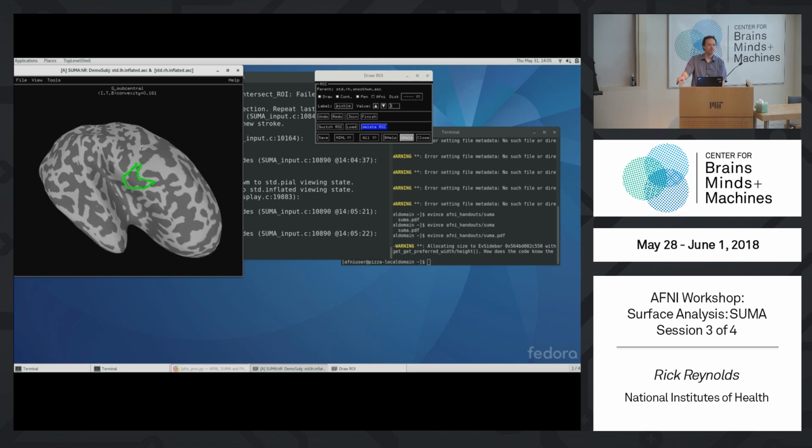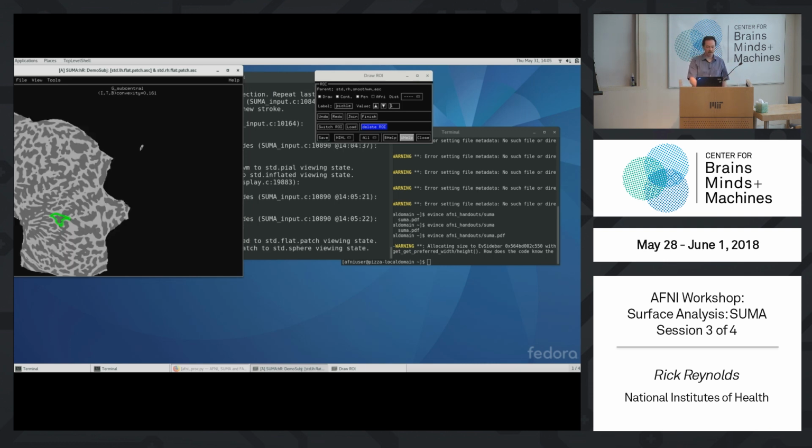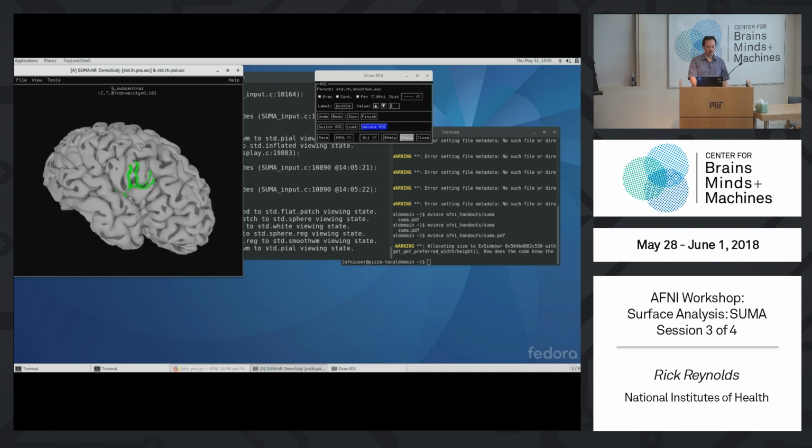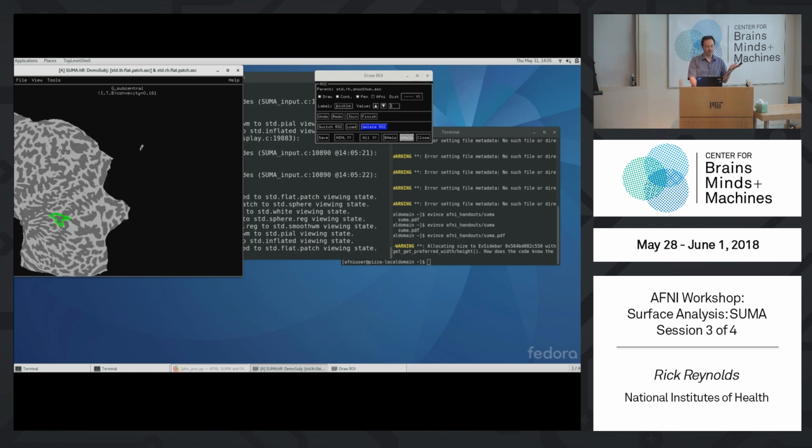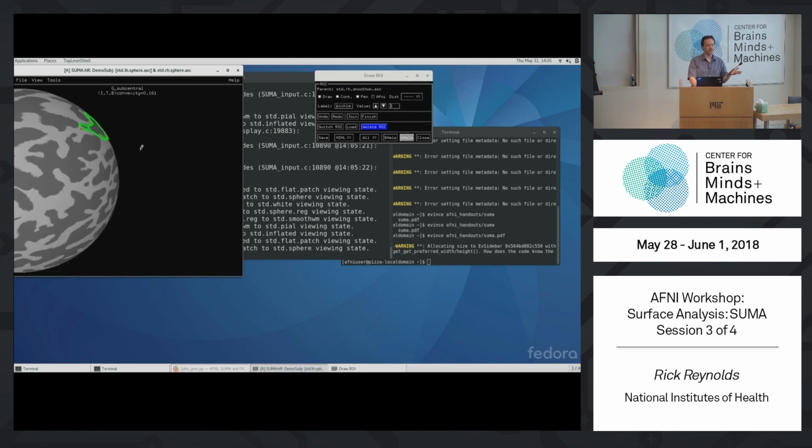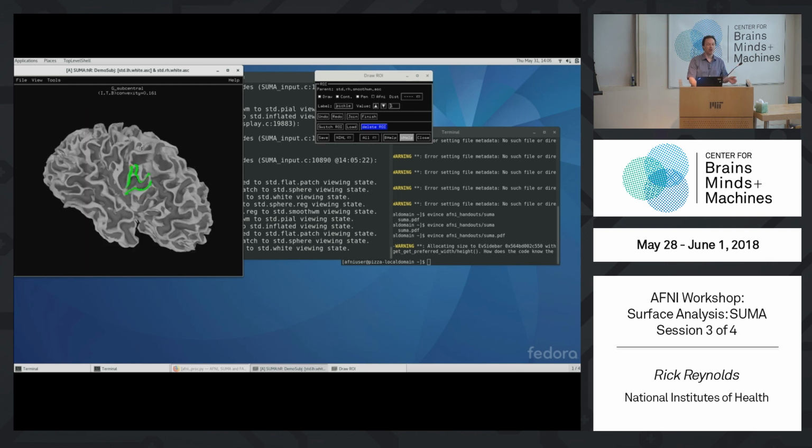How do you set it to inflated? A dot, periods. The period will rotate between the surface types. So if I hit a handful of periods: gray matter, peel, inflated, flat map, sphere, you can draw on any of these.